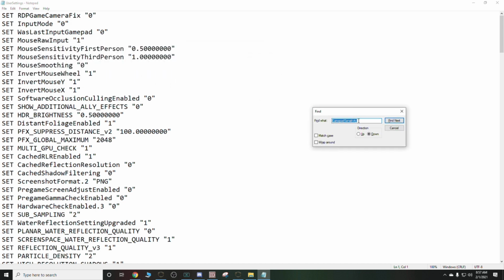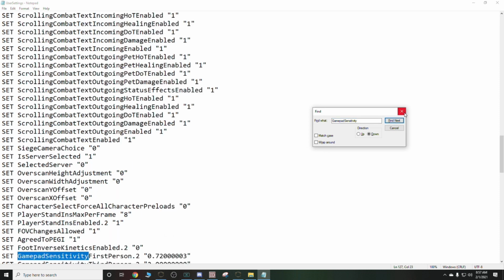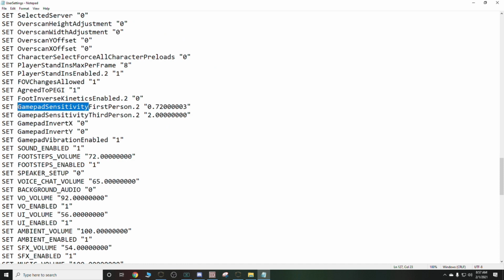You're going to type in GamePad Sensitivity. I'll leave this in the description down below. Hit Find Next. Then you can close out this small little box because you won't need it again. You're going to scroll down to where it's highlighted here. Underneath it, it says Gamepad Sensitivity Third Person dot 2.